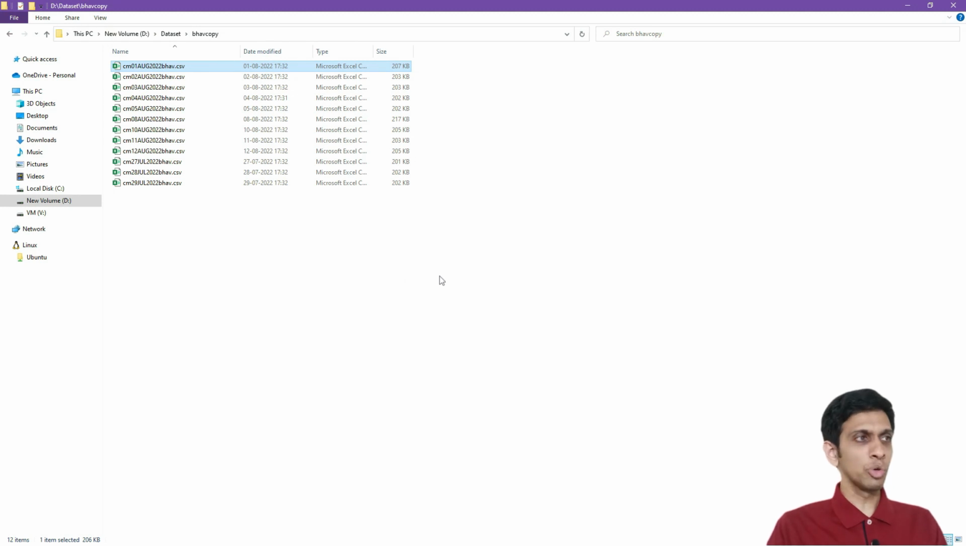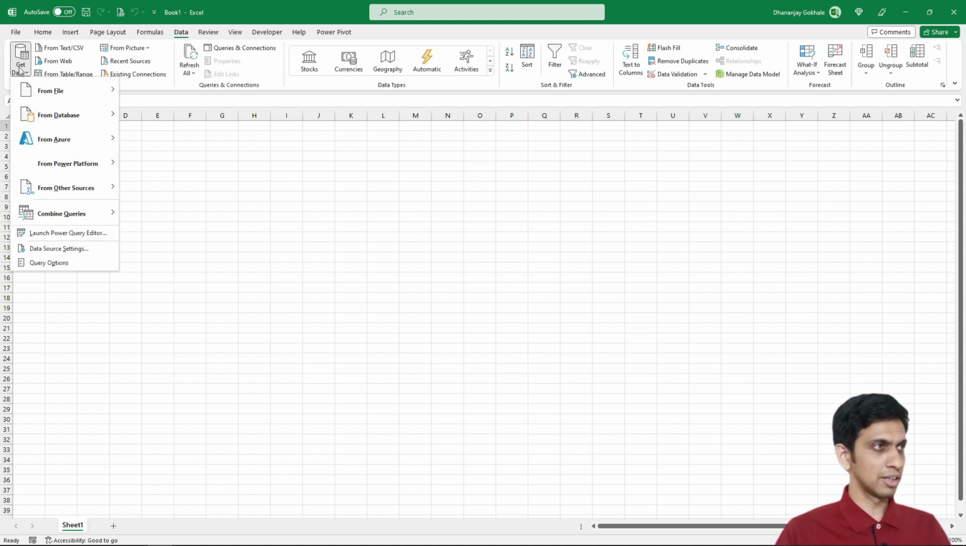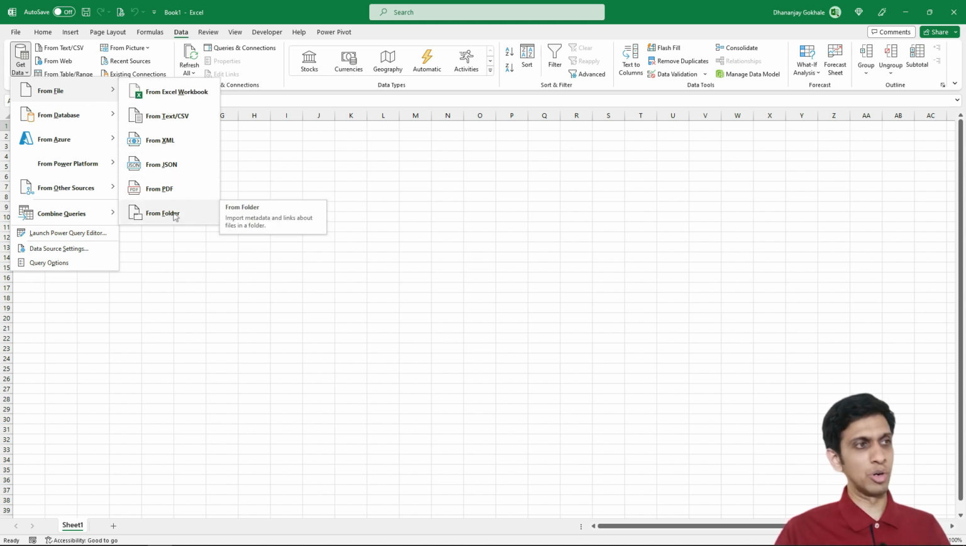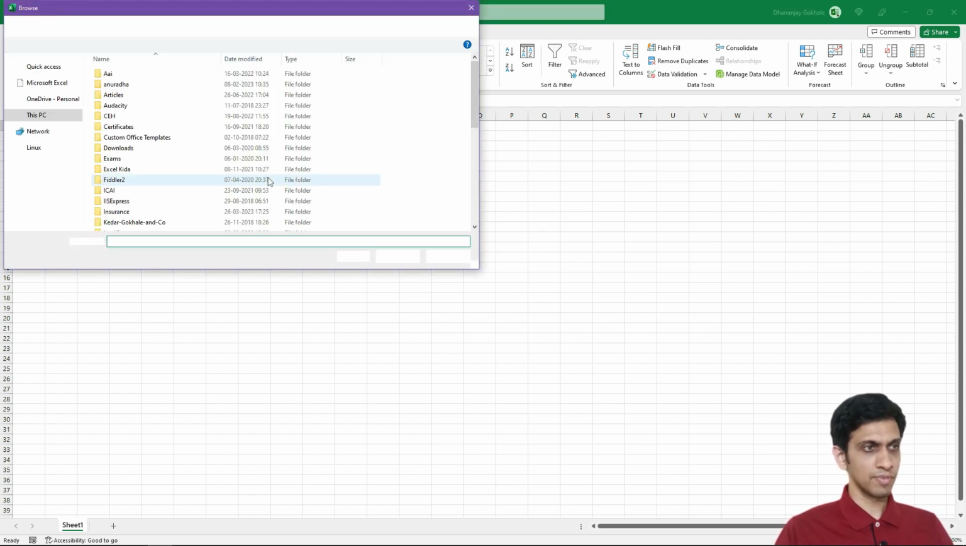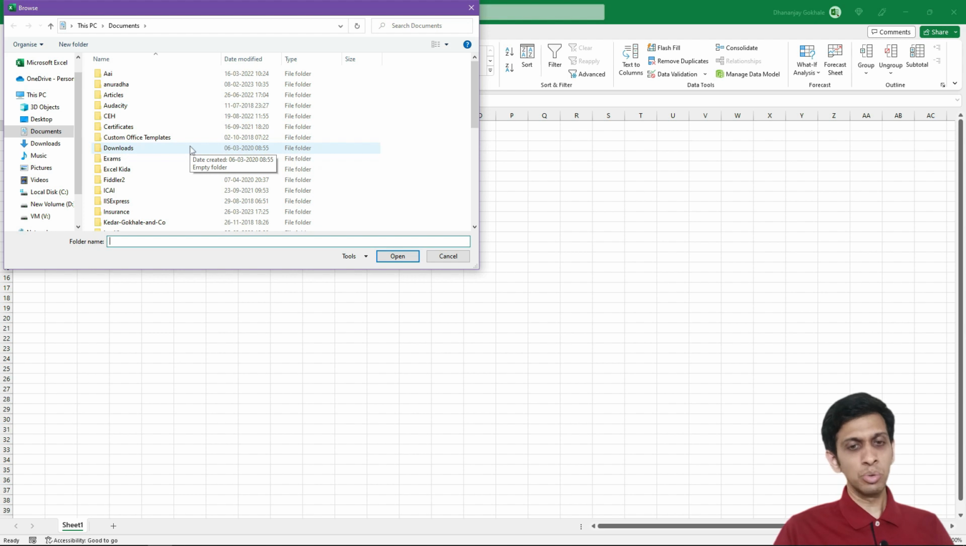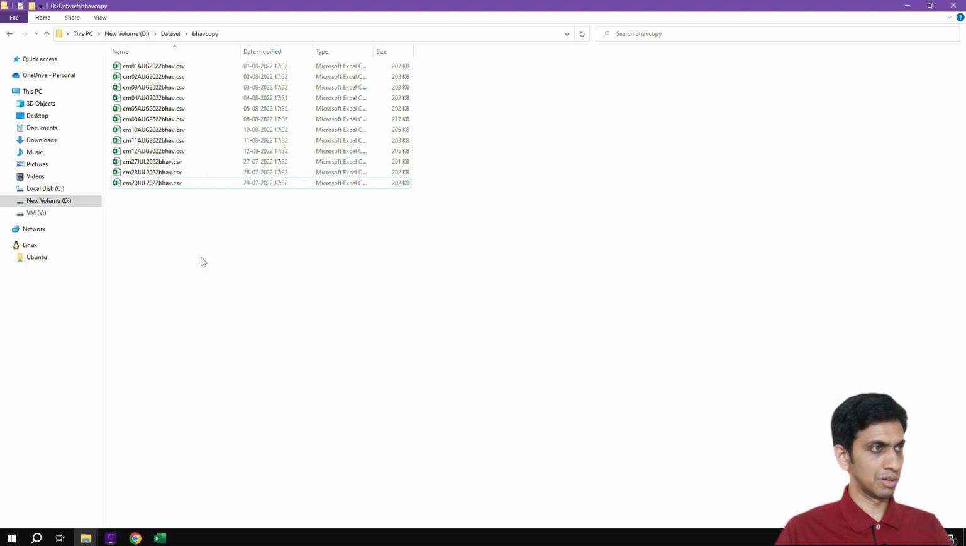Now friends, I want to combine all these Bhav copies of multiple dates into a single file and import it in Excel. Now let's see how to combine or merge it. Open Excel and go to the Data tab, and in Get Data, in the From File option, you will find an option called From Folder. Let's click this. Now here I need to browse the folder where all the CSV files are.